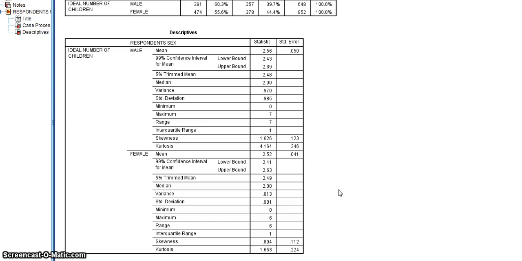This interpretation shows us that in 100 samples, each of size 391 males from the U.S. adult population, we would expect the confidence interval to include the true population value for the mean ideal number of children 99 times out of those 100. But still, our best estimate for the mean ideal number of children falls within a narrow range, only 0.26.